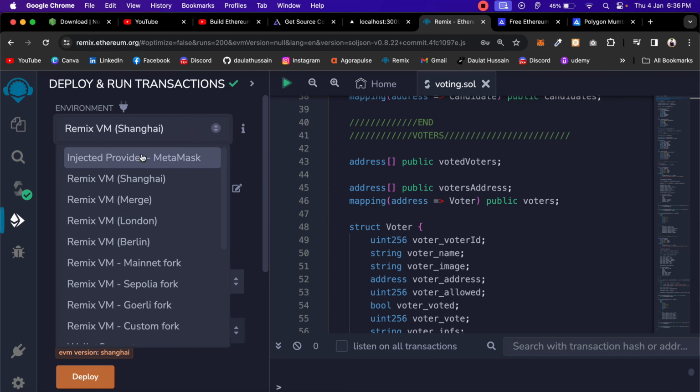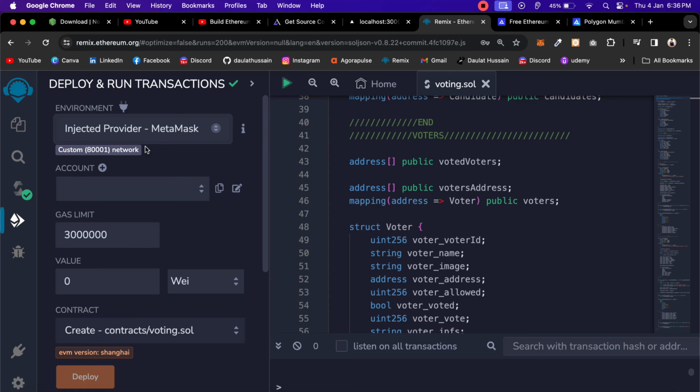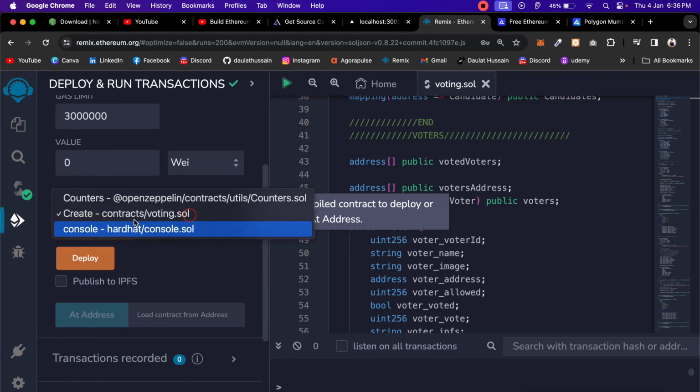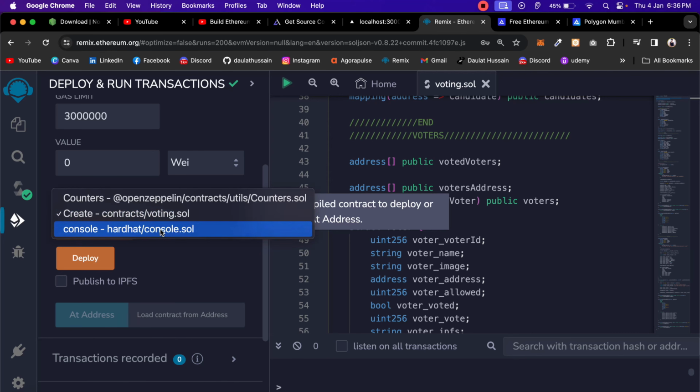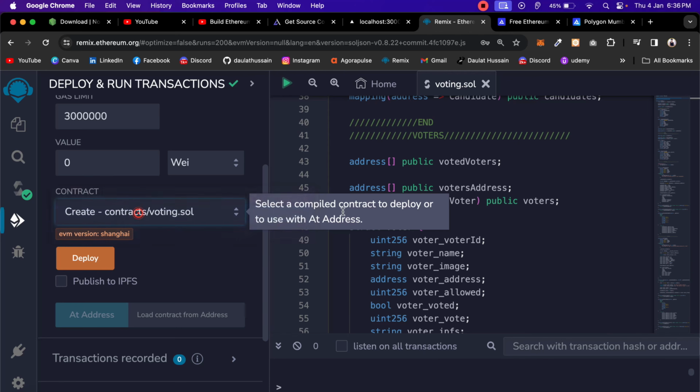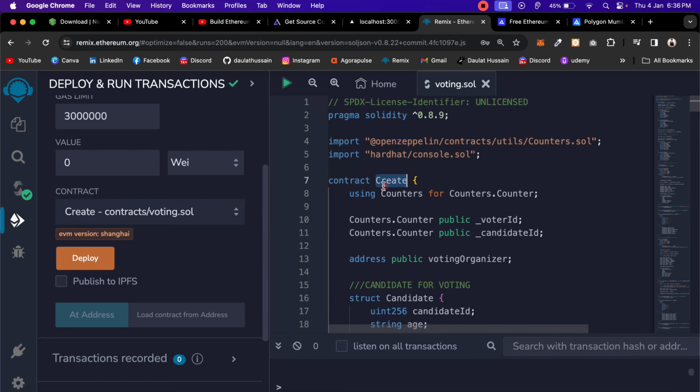Once you have everything here, click on this particular button, and select Injected Provider. It is going to simply connect with the wallet. You can see it fetches the connected wallet, reflects the balance, and shows the chain ID you are connected to, which is Polygon Mumbai. Here I have many contracts, but make sure to click on the right one. This is the Hardhat one, this is the counter from OpenZeppelin, and here we have this Create contract, and that's what I'm using. This is the contract which I'm going to deploy.